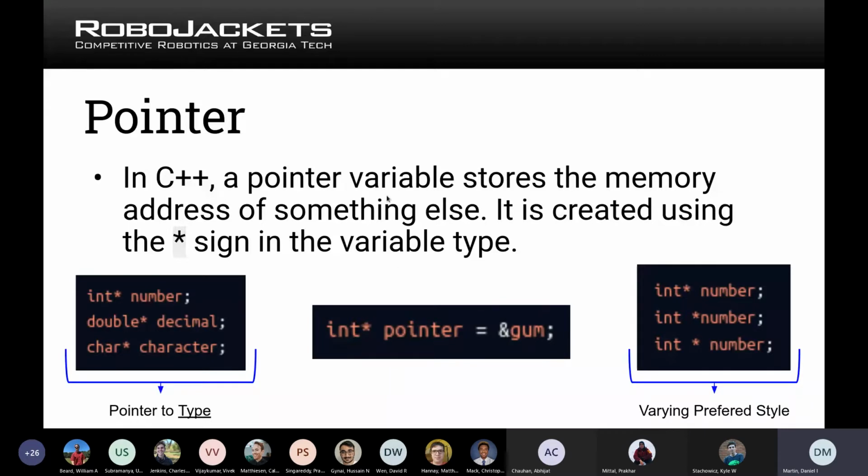So let me give you some examples of the declarations of some pointers. Here we have number, and this would be described as a pointer to an int. So this means that number can possibly hold the memory address that would point to an int object or an int type. Decimal would just be considered a pointer to a double, and then a character would just be a pointer to a char.